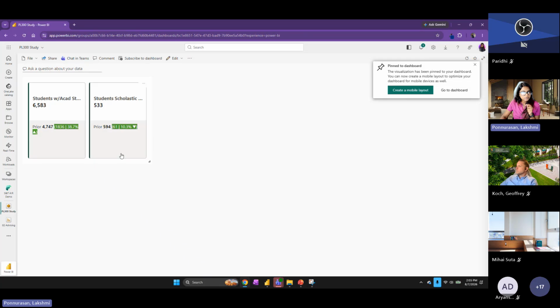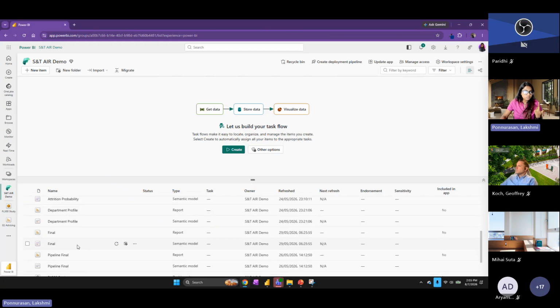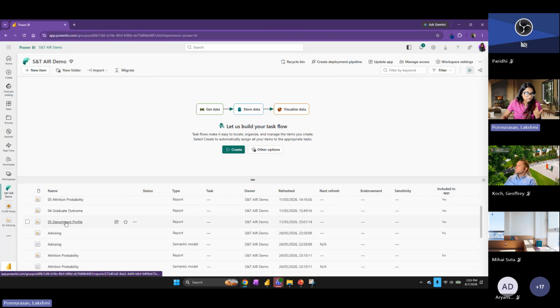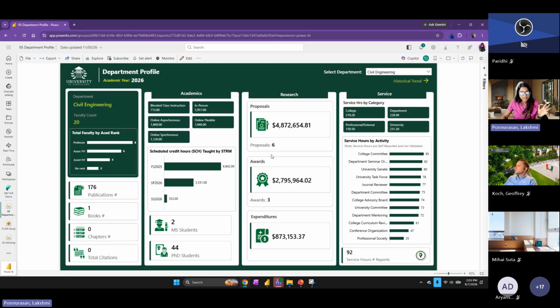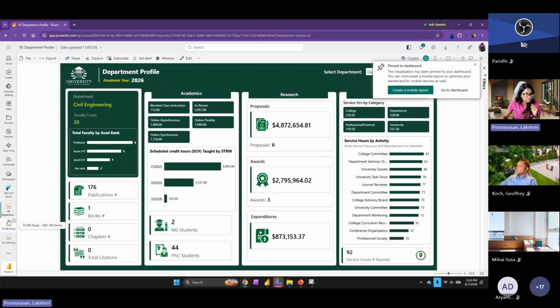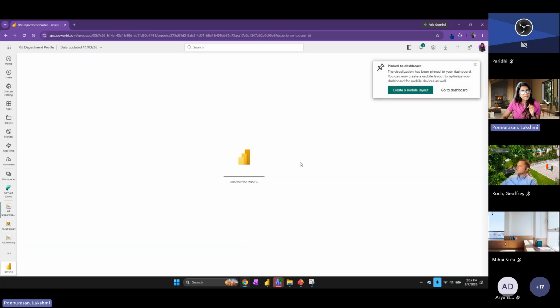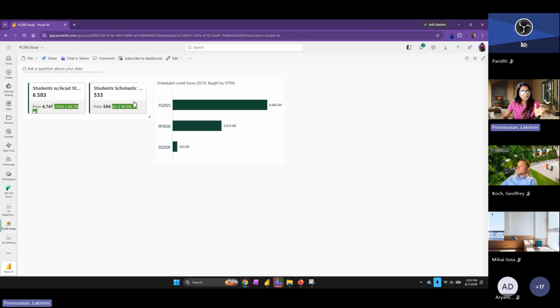Now let me just go to my dashboard. You see how I have my pinned visual here. One more thing to note is you can use different visuals, right? So let me open another report. Now I have a completely different report and I want to pin this particular visual. I can do that. Click the same, click pin, go back to my dashboard. You see how you have two different visuals from two different reports on the same page.